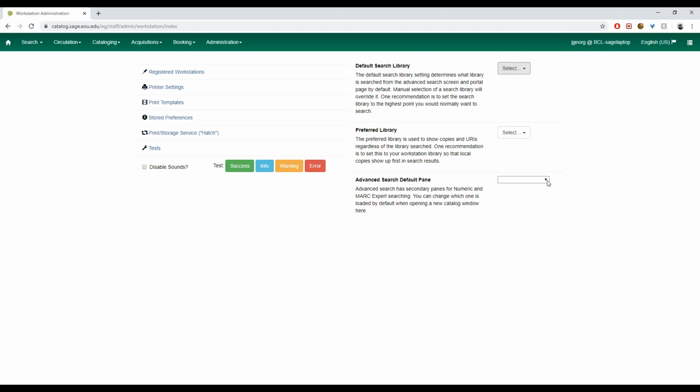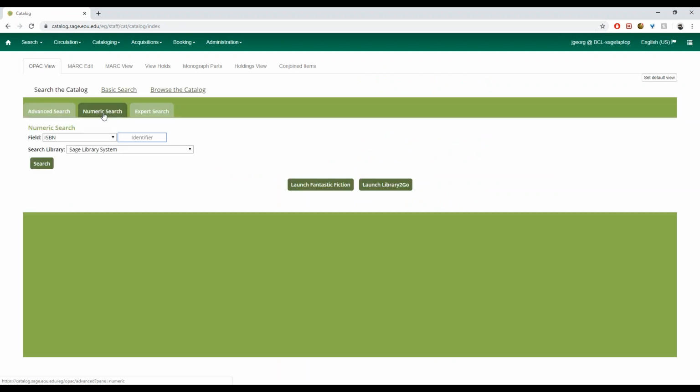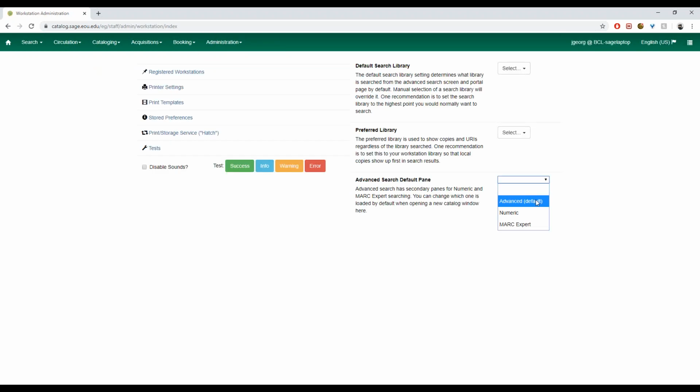So under here, we have the search default pane, which if you do a lot of ISBN and other numeric searches, you may get tired of going to search catalog, and then having to drill down from advanced to numeric. If that's the case, you can set that. Well, you can set any of these, although I wouldn't recommend expert search. So by default, it goes to advanced search. That is what is set here as default, even though it's not populated.